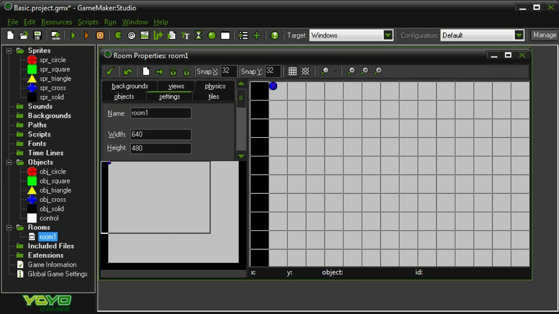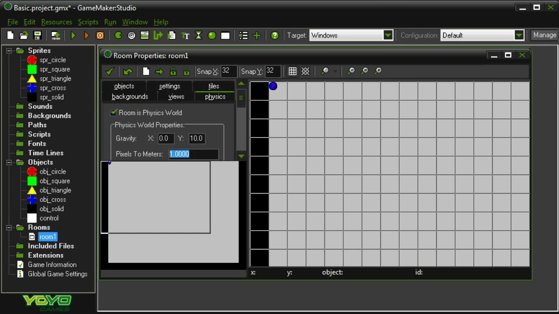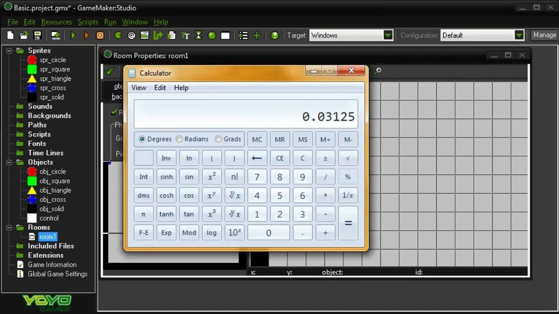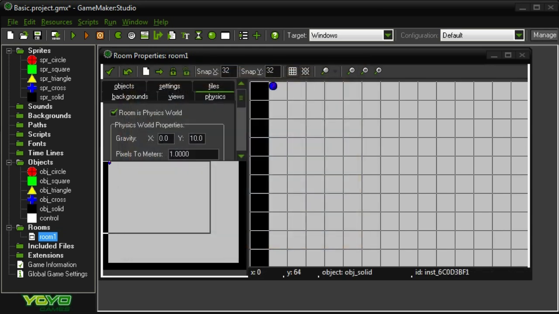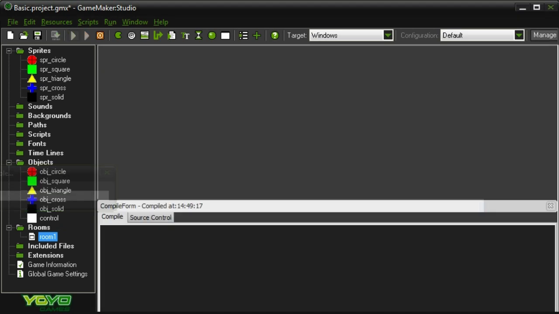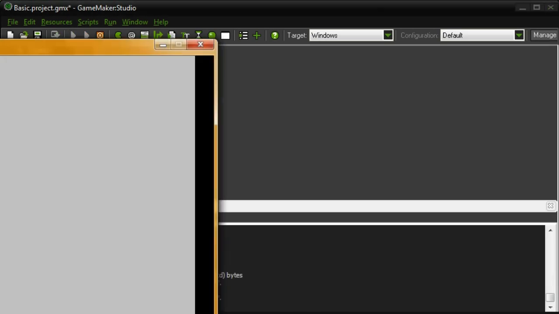Let me see if I can fix this thing. Okay, it didn't like the 1 divided by 32 thing. Let's try this. 1 divided by 32 in here is 0.03125. There we go. Now it should work a lot nicer.